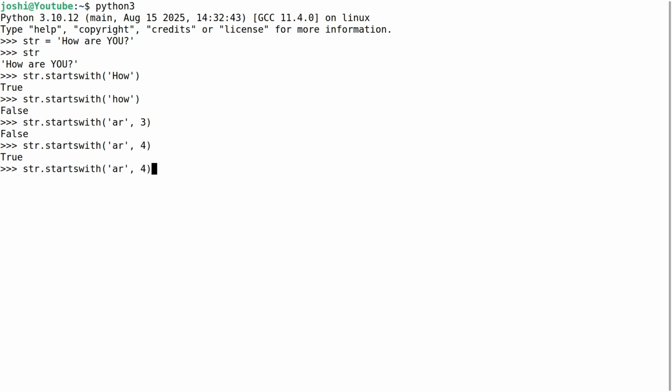Now another version, let me say 2, 5. What I am asking is, does this string start at this location number 3, that is index number 2, but search up to but not including the 6th position, that is index number 5. Okay, so it says false.